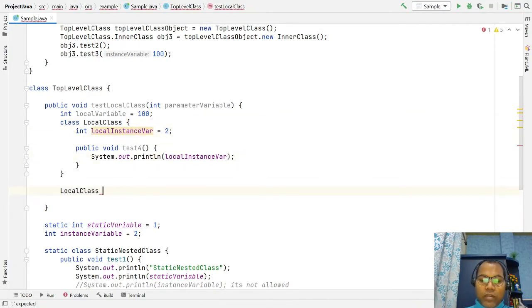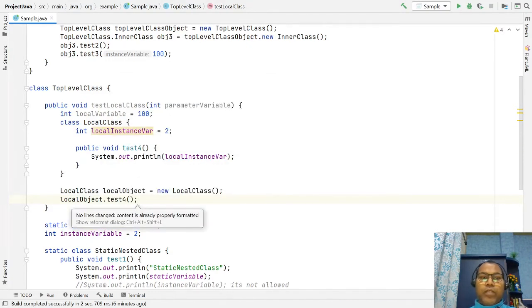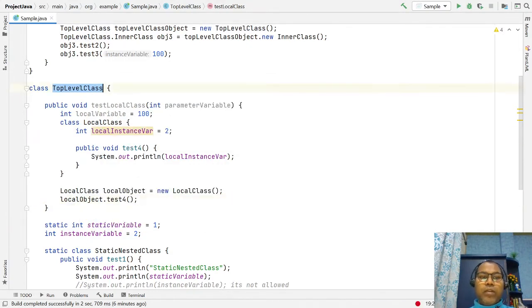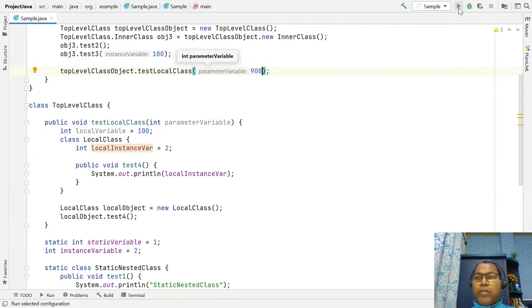So first, here you can create your object of the local class: local object equal to new, and here you pass your local test4. And how to access it in the main method? In the main method you have an object of this class, and then invoke it: object dot test local class, here passing a value like 900.